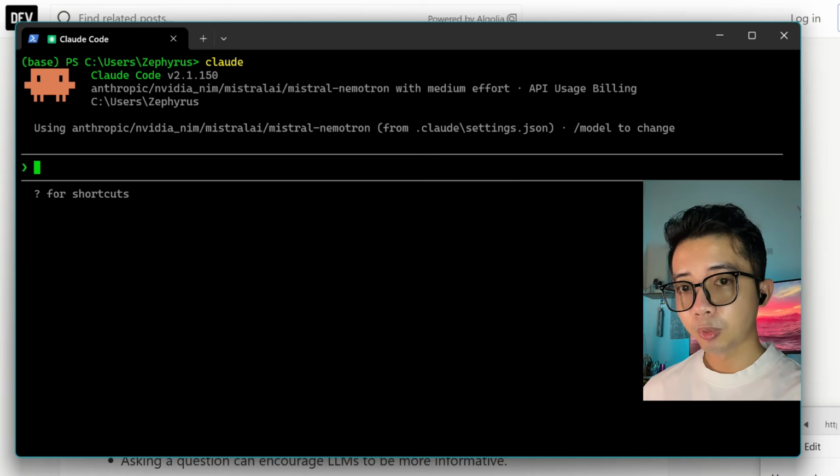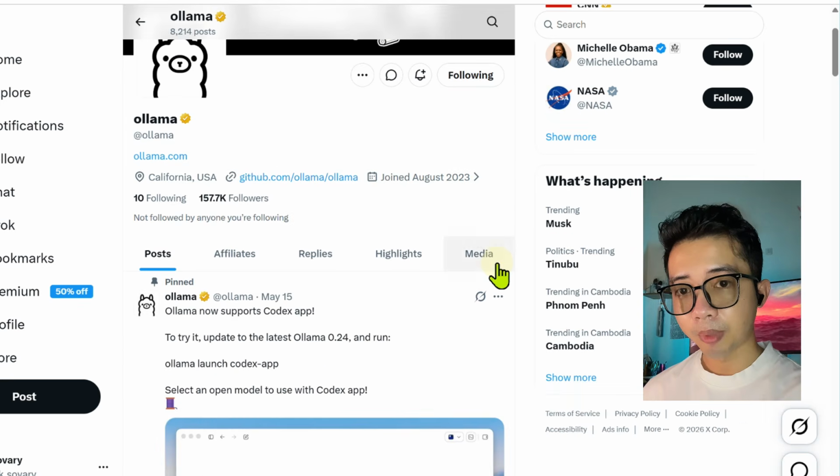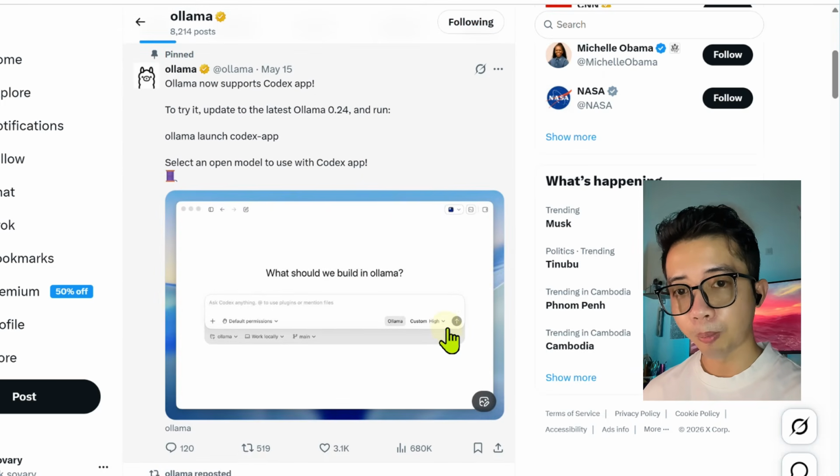If you wanted the absolute best AI coding tools, you had to pay a monthly fee and send your private code to cloud servers. It felt like we were trapped in a box. But recently, everything changed when Claude Code opened up to local models.